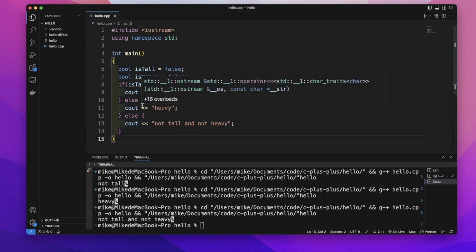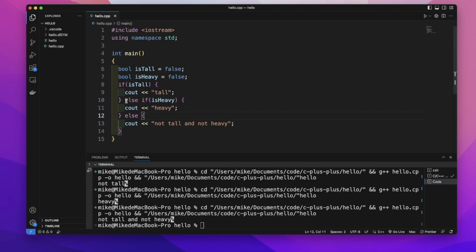We can add as many else if blocks as we want between this if and else block, but we can only have one if block and one else block. I think this is some basics about if statements.